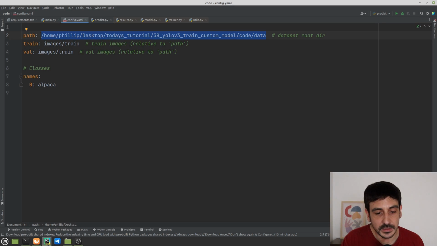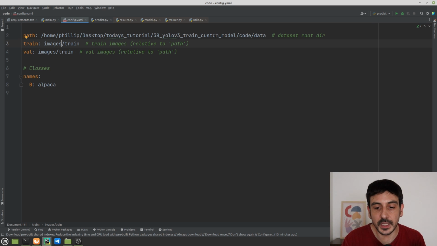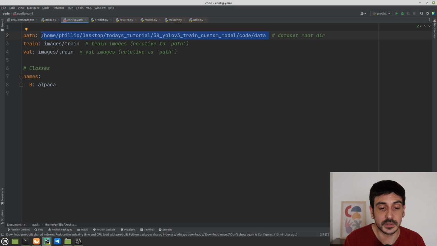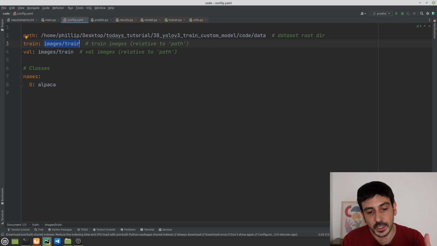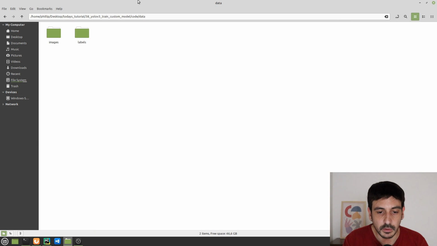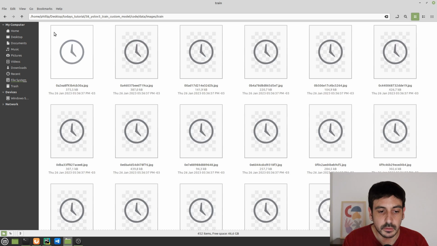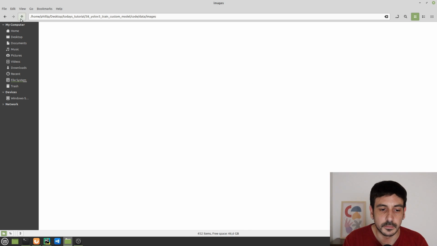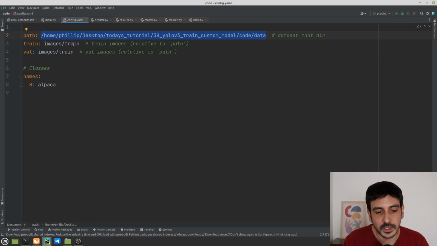So this is the path you need to specify here, and then you have to specify the relative path from this location to where your images are located, like the specific images, right? In my case, they are in images/train relative to this path. If I show you this location, which is my root directory, then if I go to images train, this is where my images are located, right? So that's exactly what I need to specify.